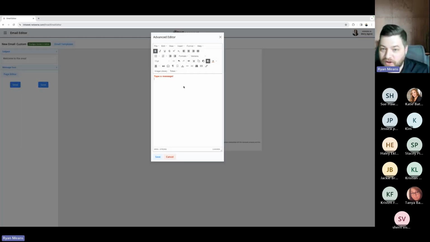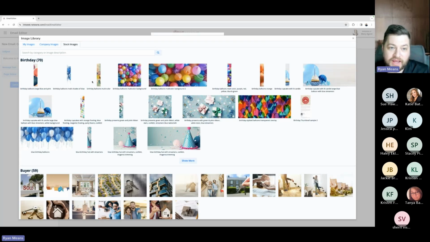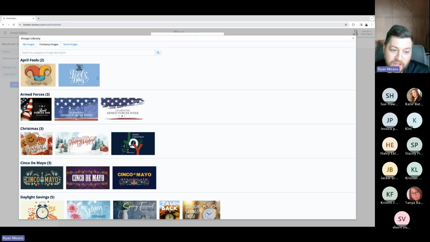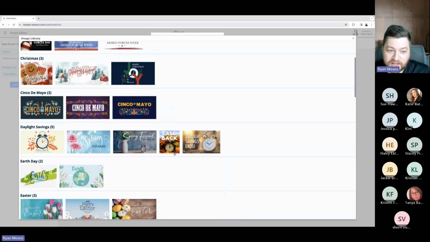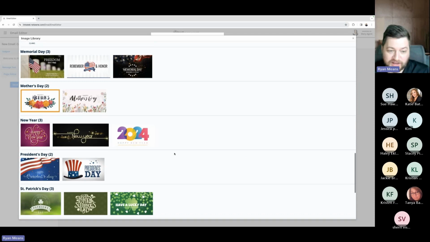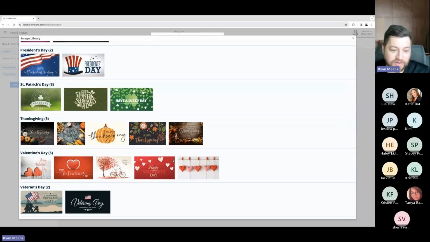If I don't know code, I can still plug in a ton of things. I can come in here and go to my image library and find an image. Let's see if we have any beach images. We don't, unfortunately. You do have some really nice images in your company library, so I'll just show that real quick. You have all of these holiday-based email images that you can use anytime. Simply selecting one of these is going to allow you to plug that into the email.